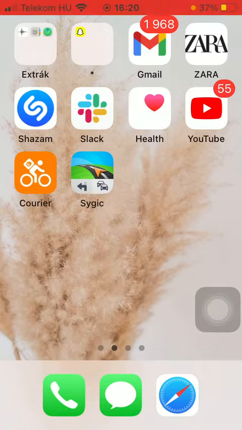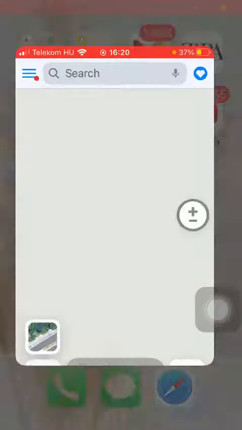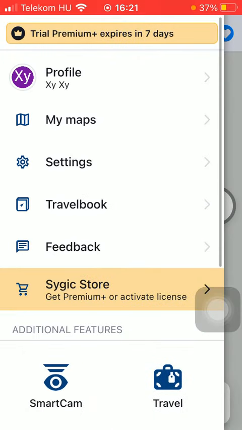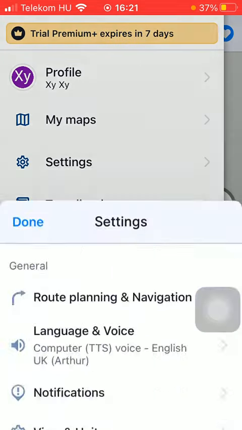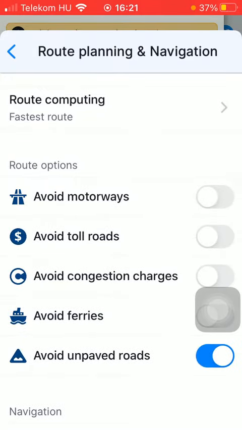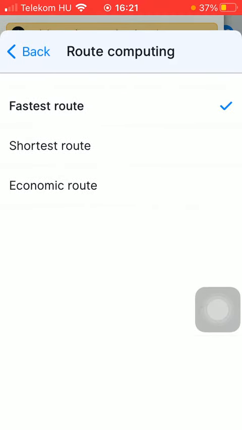Now let's jump into it. First of all, open the application on your phone. After that, you should tap on this menu icon that can be found in the upper left corner of the screen. And then click on this settings button in the left side column, which is the third option. And now click on route planning and navigation at the top in the general section. Click on route computing, which is the first one at the top of the screen.